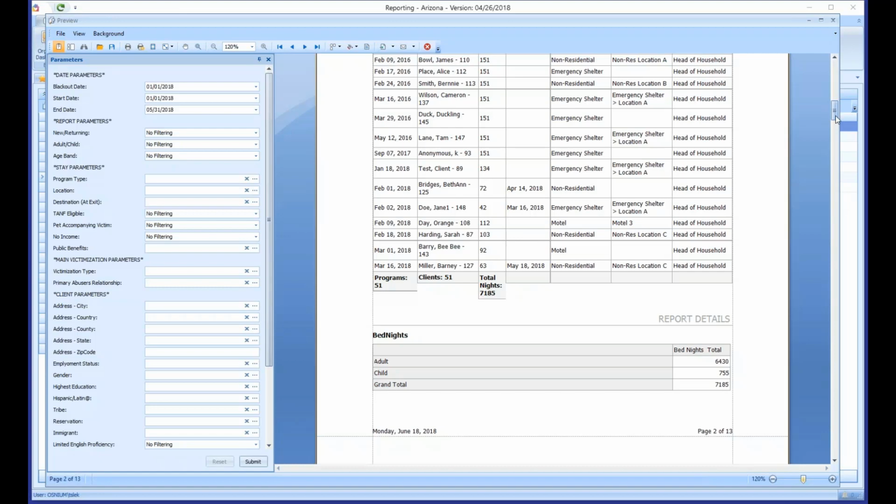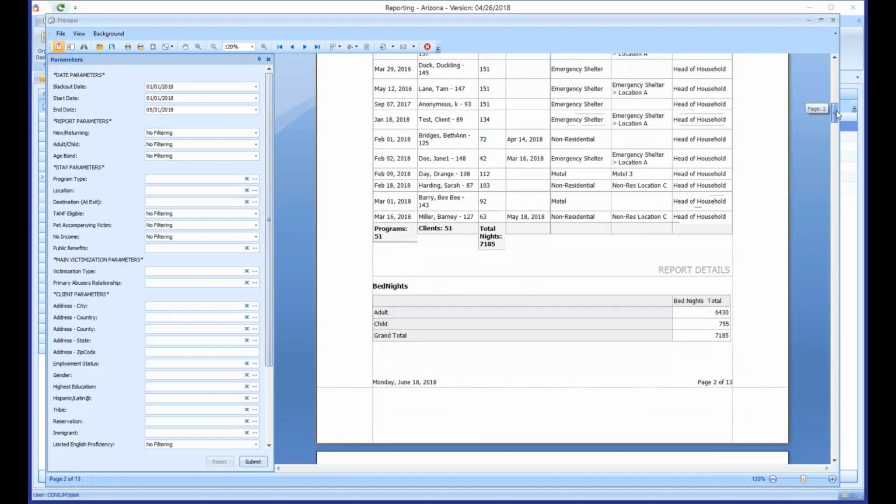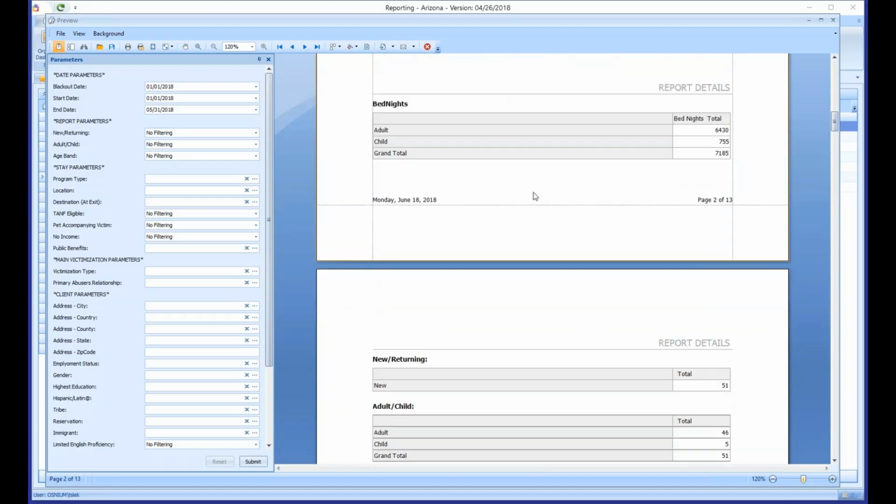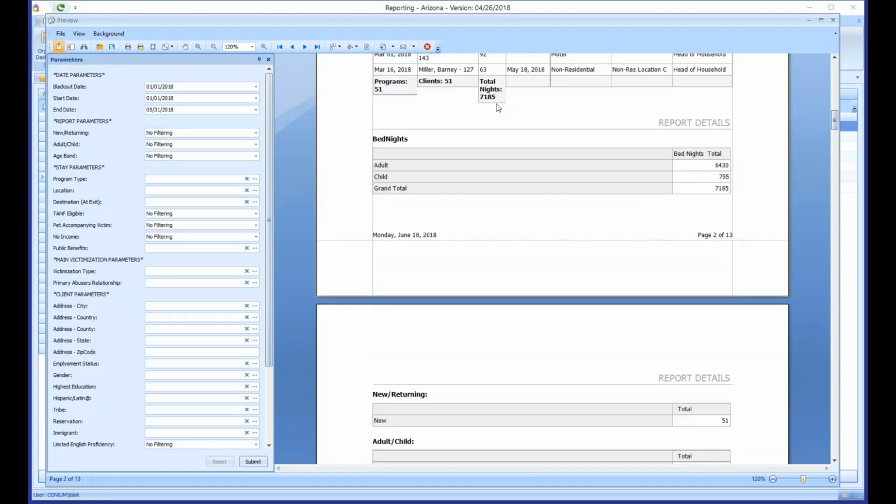Then we get our aggregates at the bottom. So as we can see from here, underneath the raw data, we get report details. So we're showing a few things. Again, new and returning, adult and child. But the only difference is we added in bed nights, so you can see the breakout of bed nights by adult and child. Okay. So as we can see, the 7,185 is broken down into the two following categories.